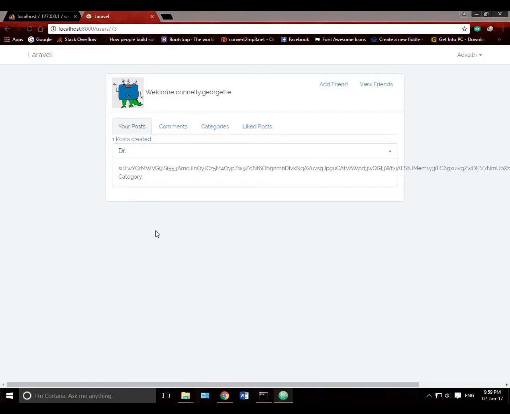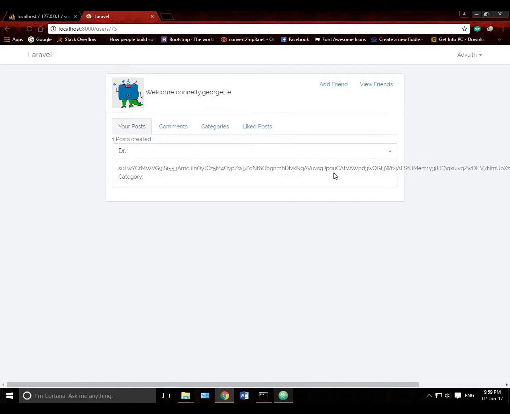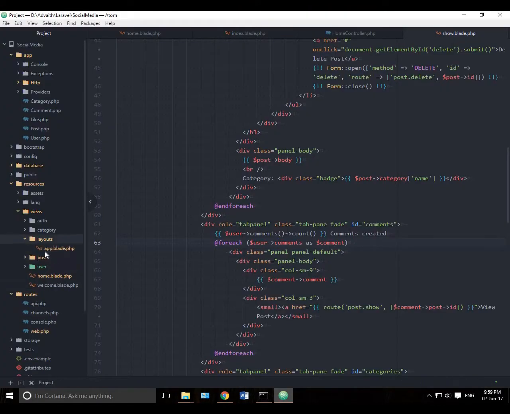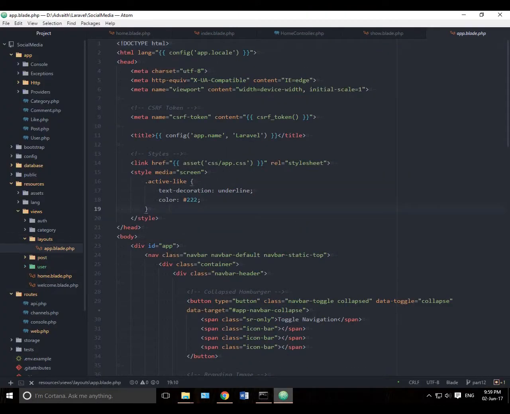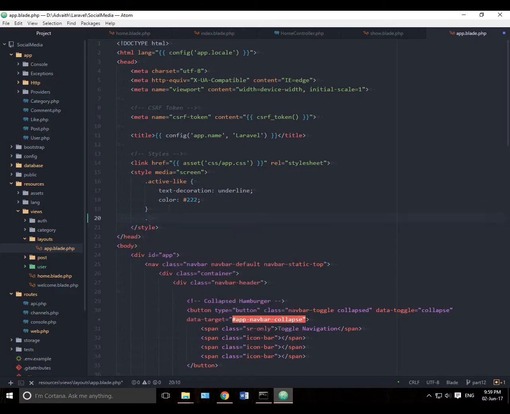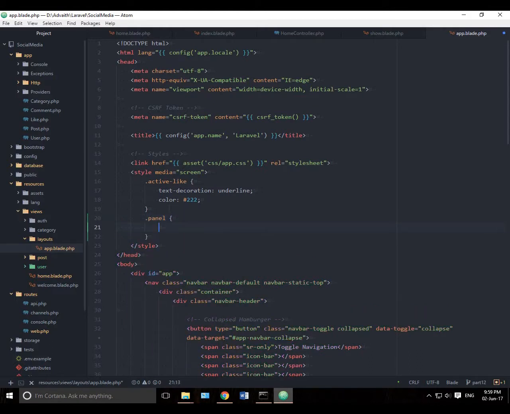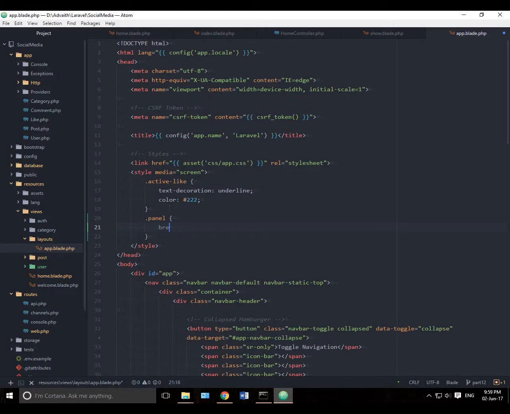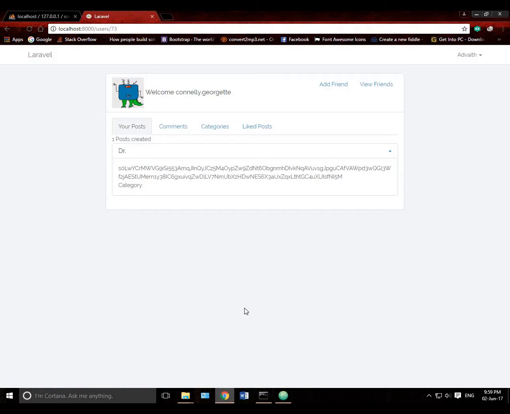Now we will be fixing this long text error that is overflowing the width of the panel. It's very simple to fix. Just go to layout app.blade.php, and here I will change the panel class. So panel break word, break is break all, and this single line of code will fix this big issue.